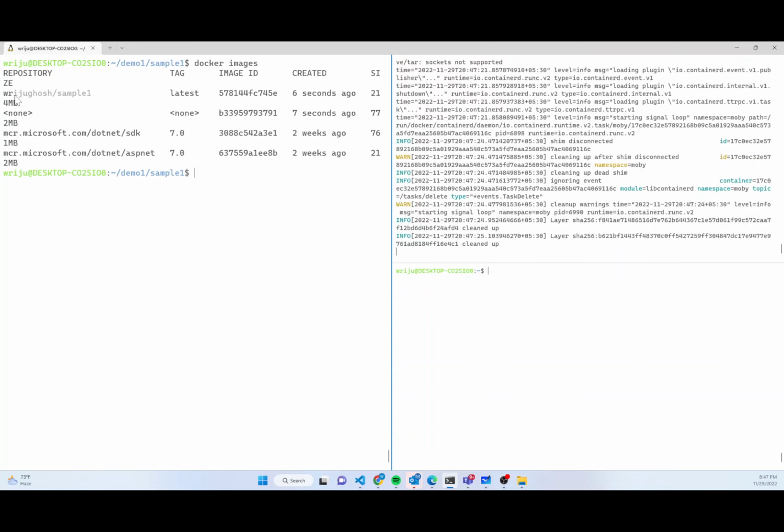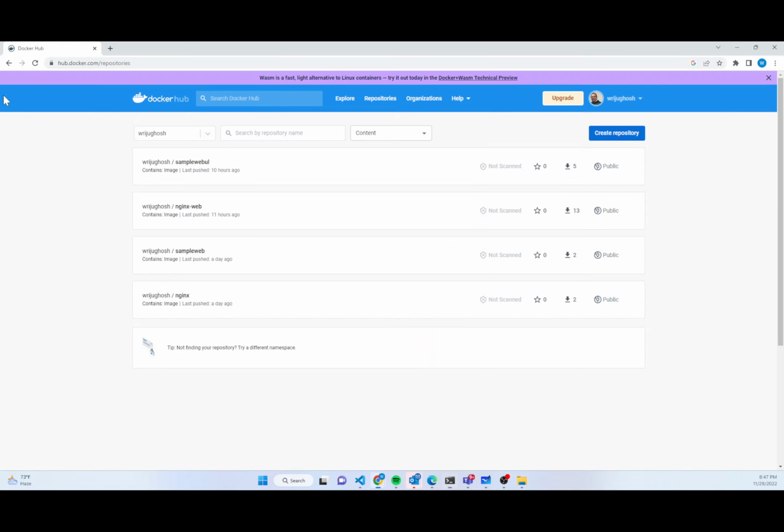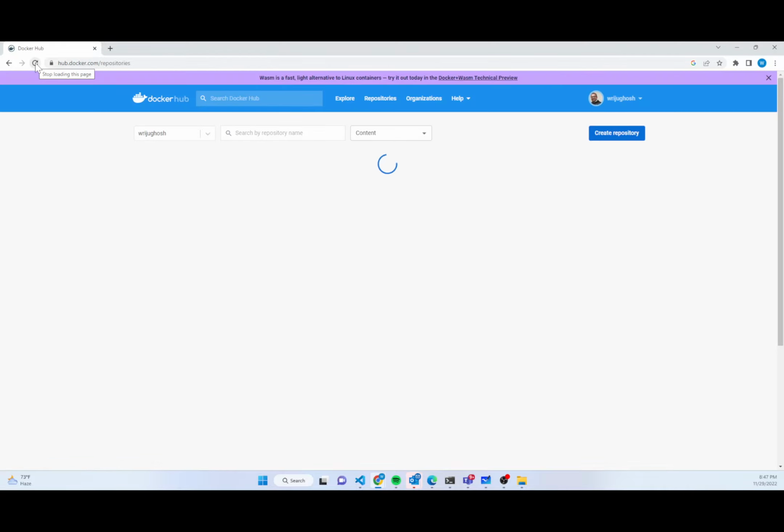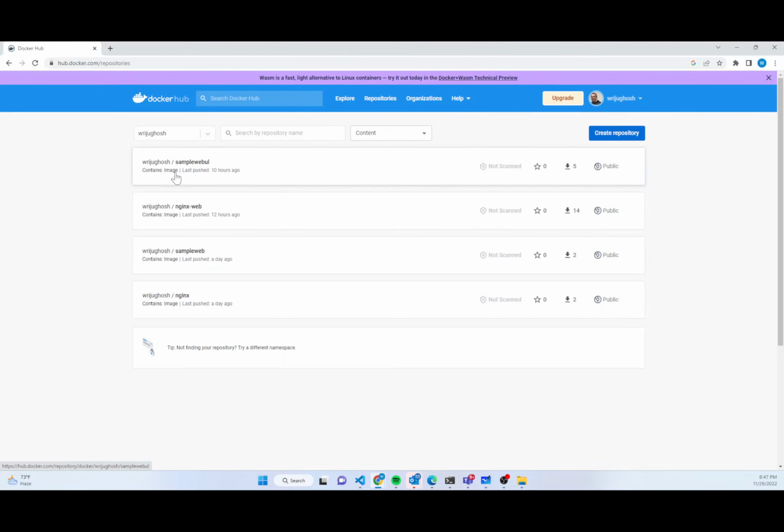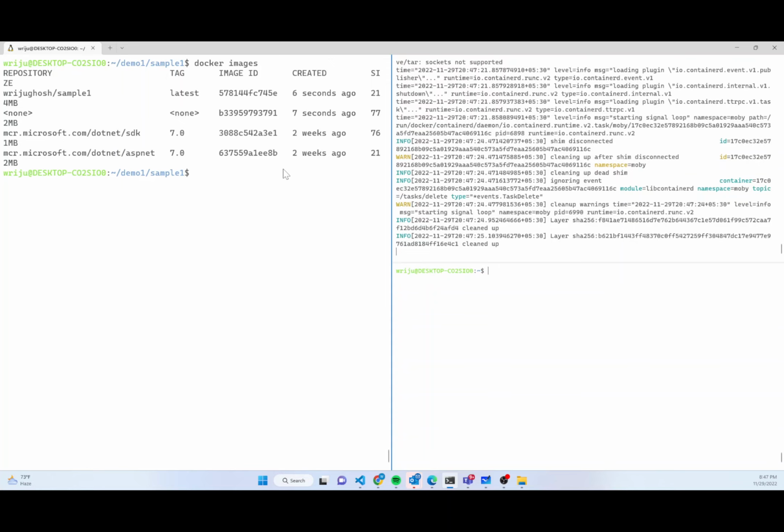Now what I can do, I can simply copy this URL and then go and show you what I have here. So I have got only 4 images. Let me refresh it. I've got 4 in my repository. Okay, I'm going to add the 5th one.